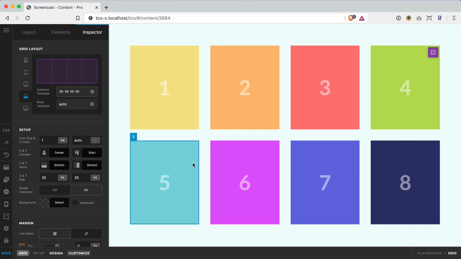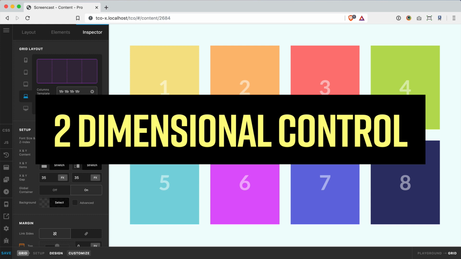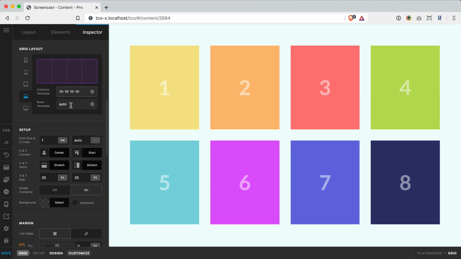And we can see that right here, 5 through 8 fall into this new line, but they are still following the template of my columns here. Where things get really fun with CSS Grid is that we can create these sort of 2-dimensional relationships between height and width amongst our grid.